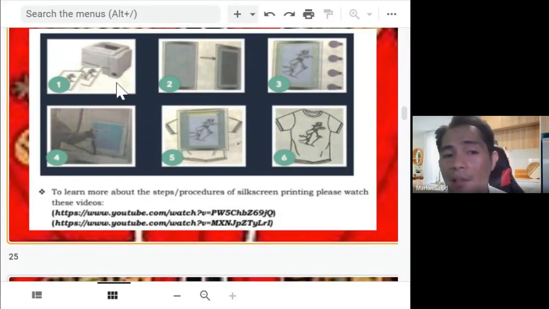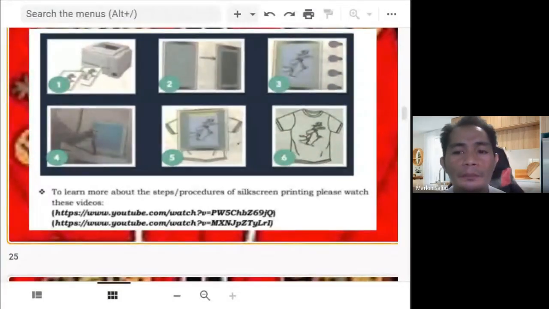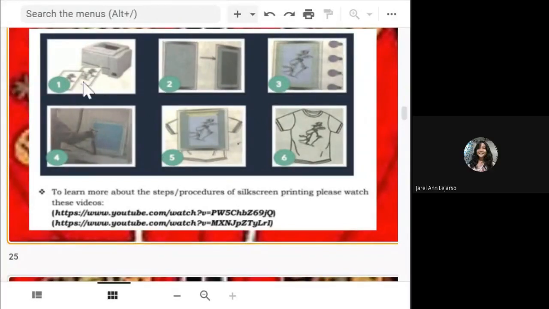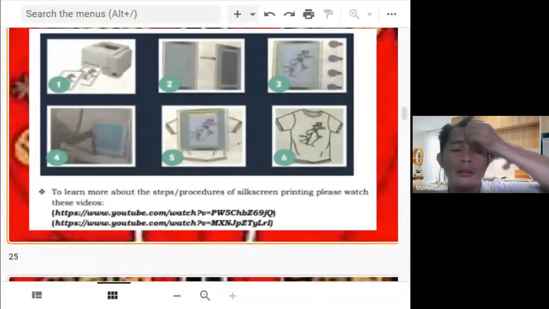Malinaw po ba, children, ang screen core? Hello? Malinaw po ba? Opo. Ayan po ang 1, 2, 3. 4, 5, and 6. Yan na po ang result sa 6.